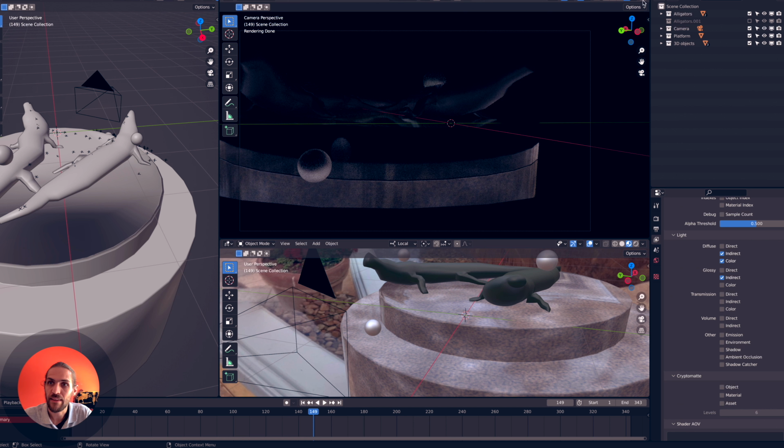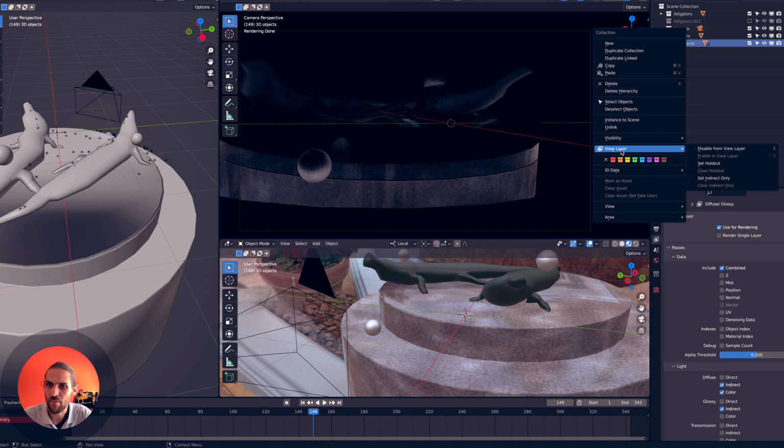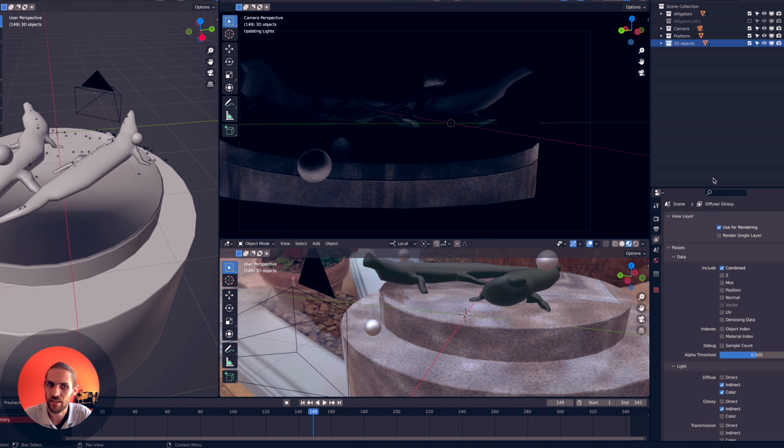Now, another important thing that we need to be doing here is that in my 3D objects collection, I need to make sure that it is in indirect only, because like I said, I'm already getting my direct information from the main layer. So I'm going to right click on the 3D object, because I don't need to see the direct information of this in my view layer, and I'm going to say set to indirect only. All right, awesome.